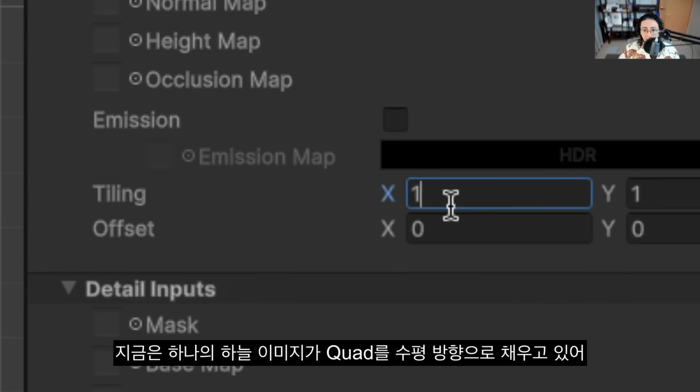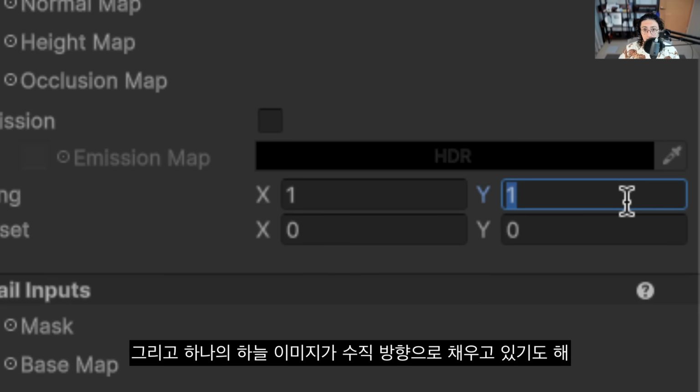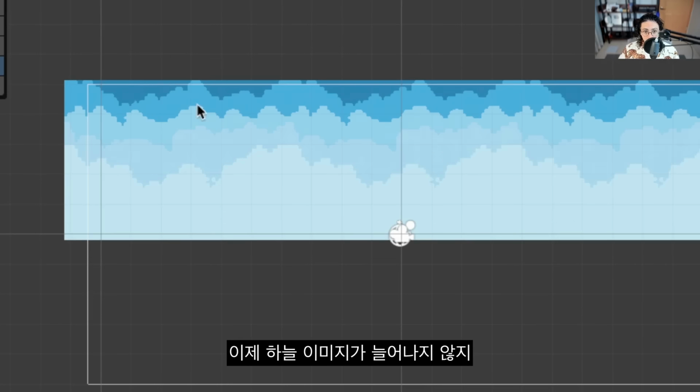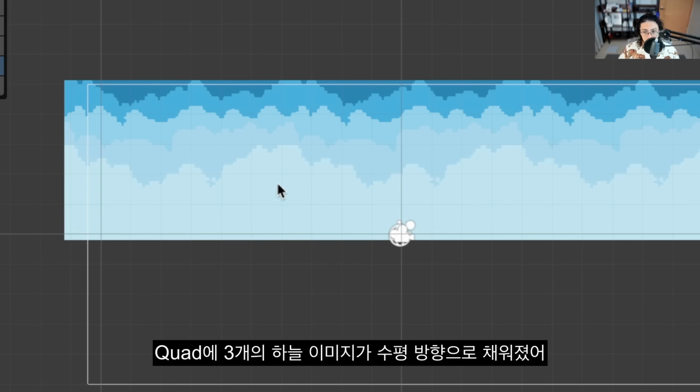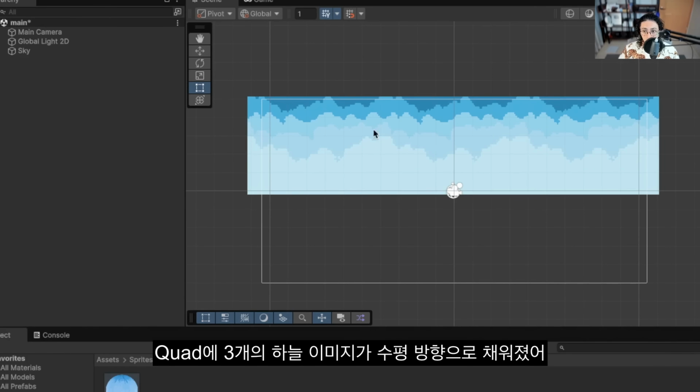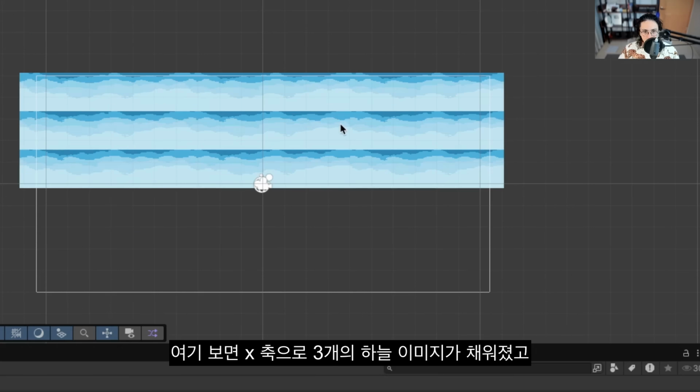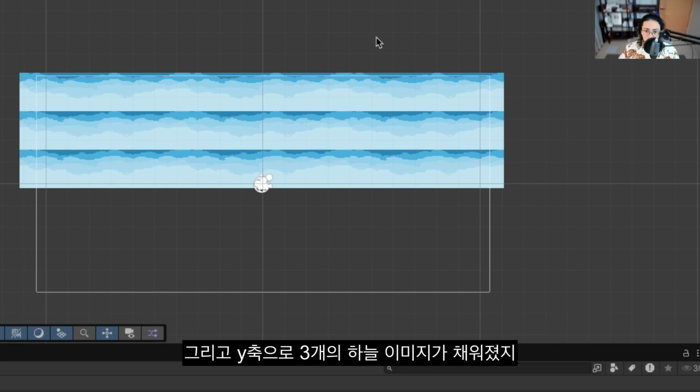Right now, one image of the sky is filling the quad in the horizontal direction, and one image of the sky is filling the quad in the vertical direction. Now let me show you what happens if I do 2, for example, or 3. As you can see now, the image is not being stretched. Now we are using 3 images of the sky to fill the quad in the horizontal direction. And you could make it, if you wanted to, 3 by 3. So now we have 3 images of the sky filling the quad in the X, and 3 images of the sky filling the quad in the Y.